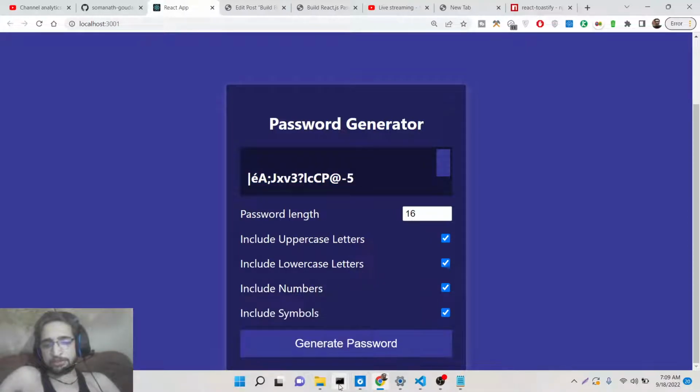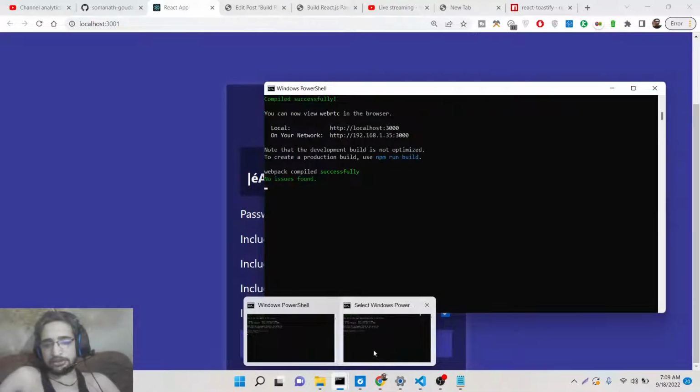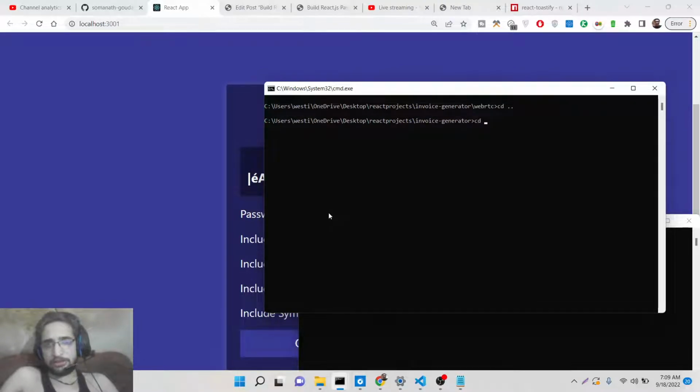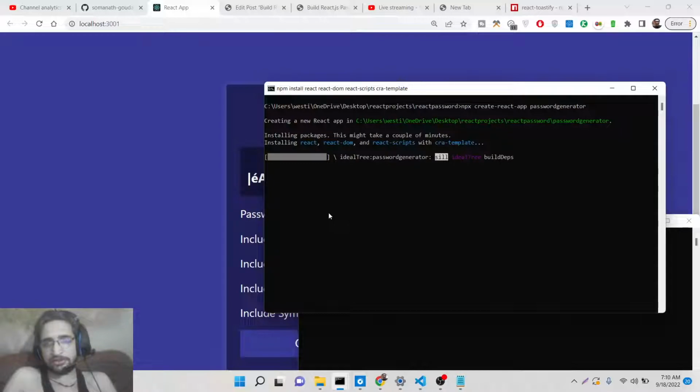So let's start building this project from scratch inside React.js. You can see this application is running on localhost 3000. Let me stop this, go to the React project folder, and create a new directory called React password. CD into this directory, and here we will create a brand new React.js application, guys. So npx create-react-app, and then we will be making a password generator project. Simply execute this, and it will create a new React.js application inside this directory.